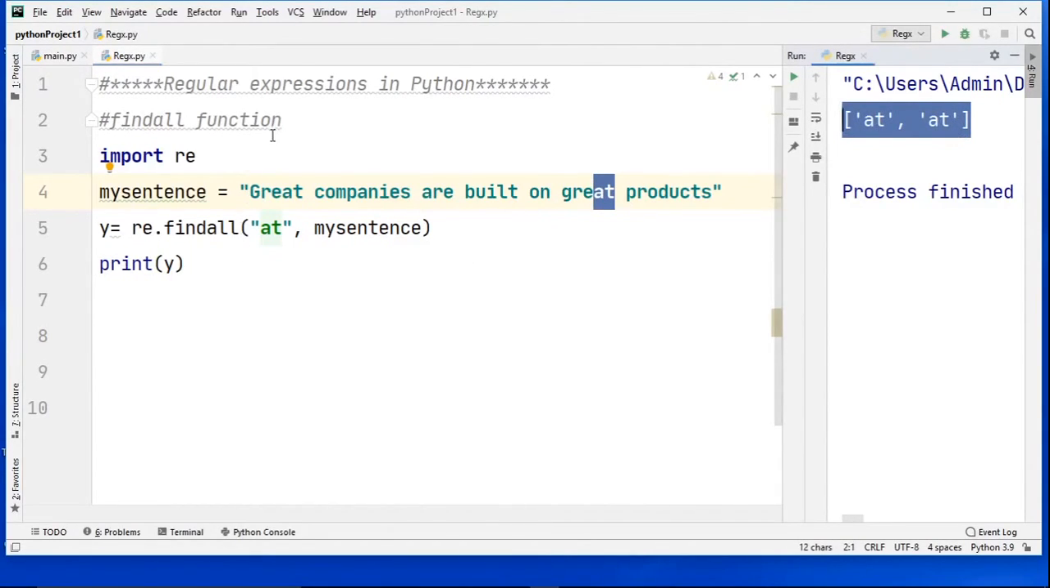Okay, similarly we have just shown you what happens if there is no match. Let us say the word or the subword that I'm going to find does not have any matches, so in that case what will be printed?